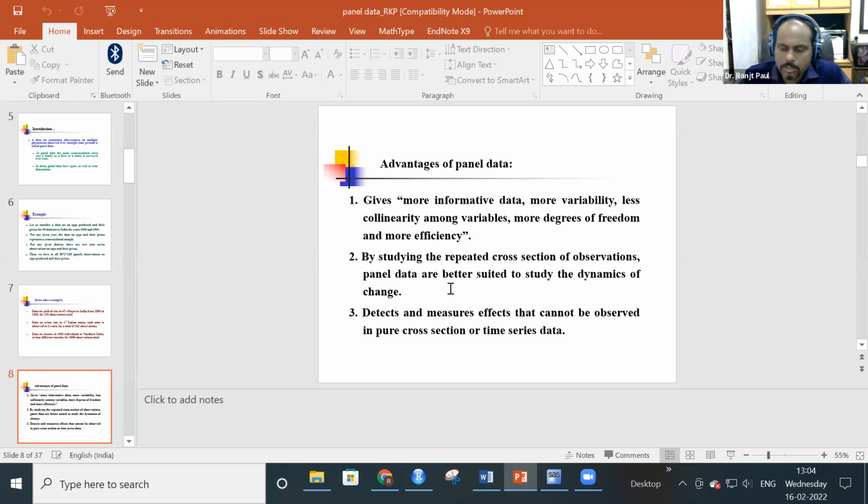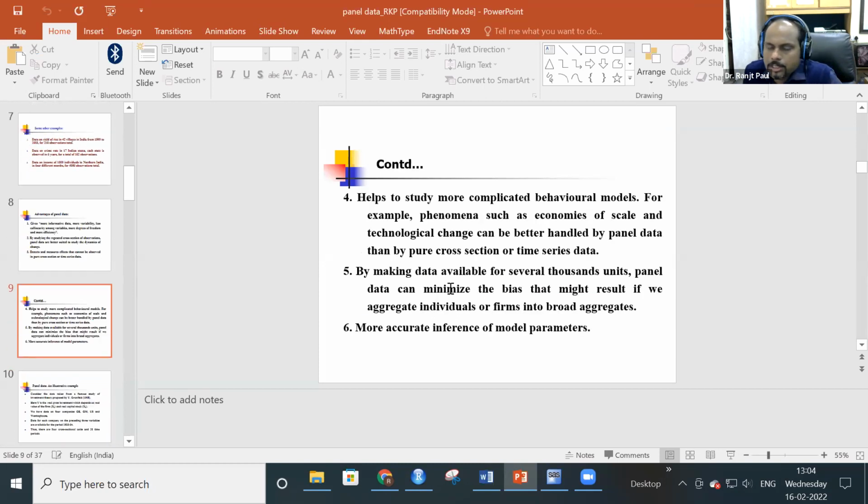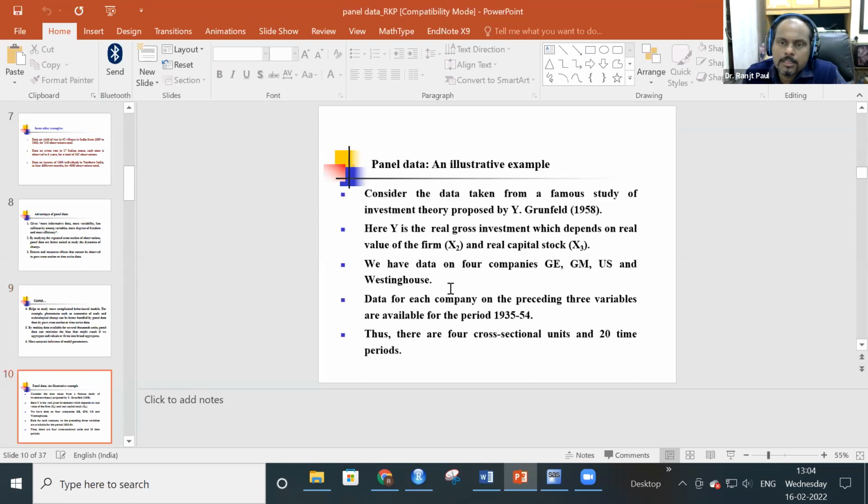Using the pure time series or pure cross section, it can be studied well using the panel data. So likewise, there are several advantages of this panel data, and one data set which we will be using is available in R also. That is the Grunfeld data, which I think is available in any of the econometrics books also. On this particular data, we will try a few lines of R code to estimate the panel model, both the fixed effect as well as the random effect, and whether to go for random effect or fixed effect model.